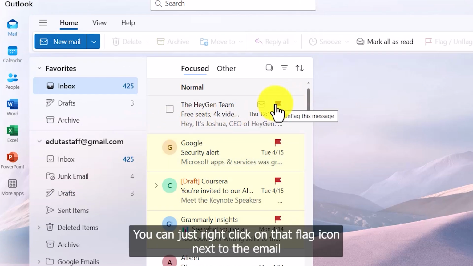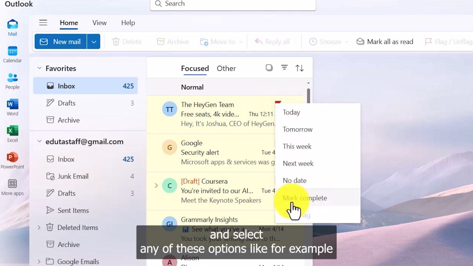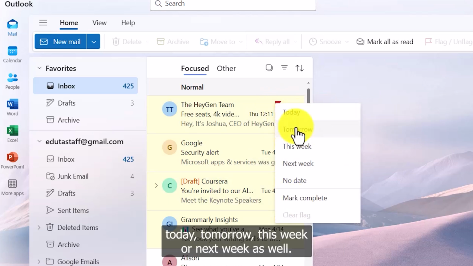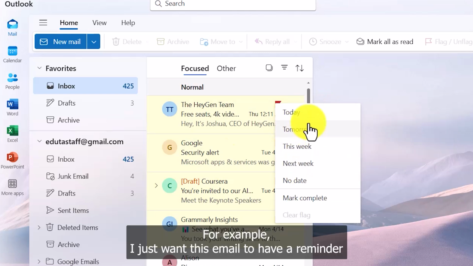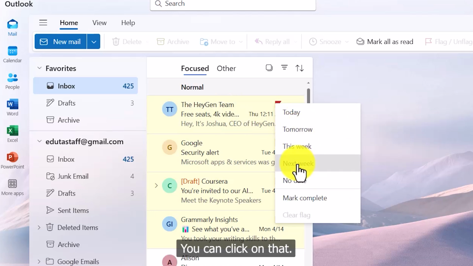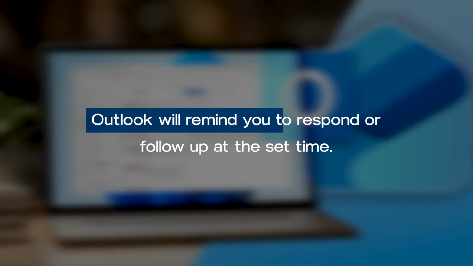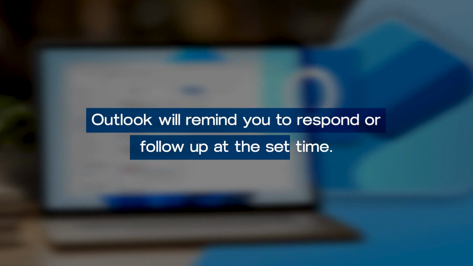You can just right click on that flag icon next to the email and select any of these options, like for example today, tomorrow, this week, or next week as well. For example, I just want this email to have a reminder to be opened or to follow up next week. You can click on that. Here you can see you have set a reminder for this specific email. Outlook will remind you to respond or follow up at the set time.